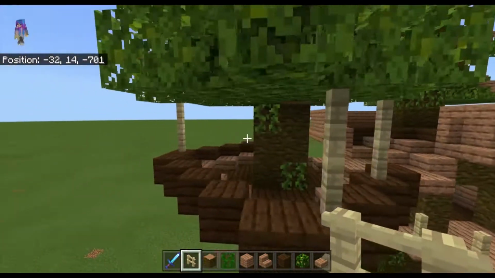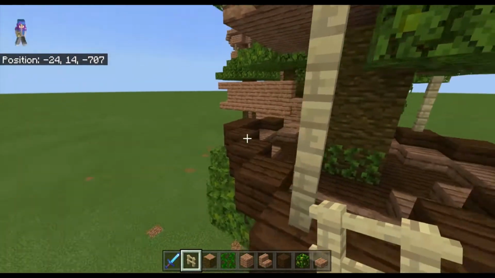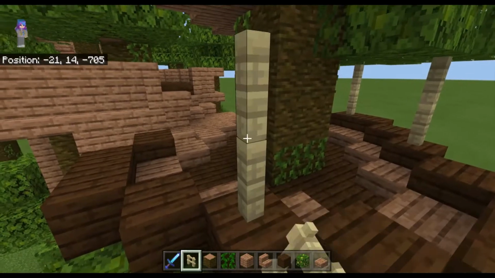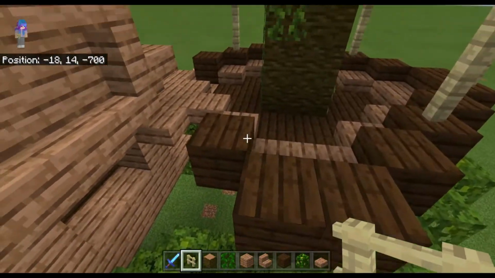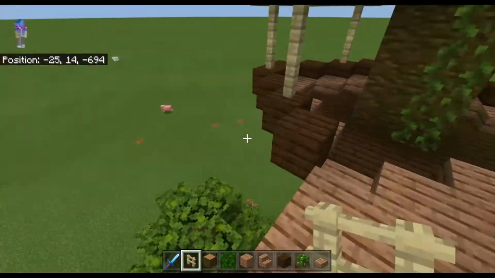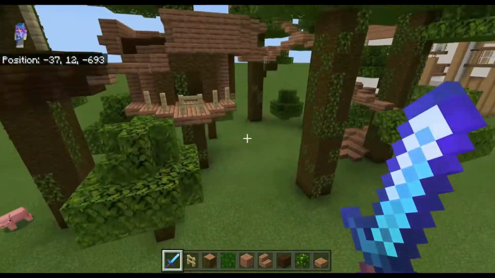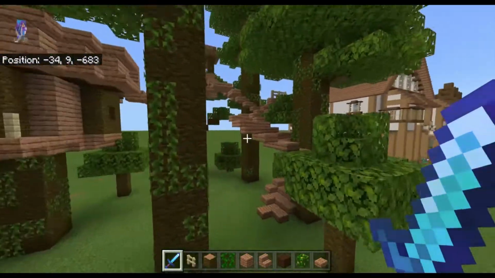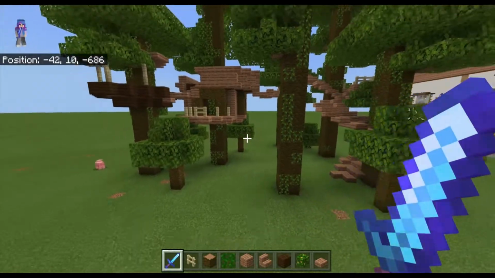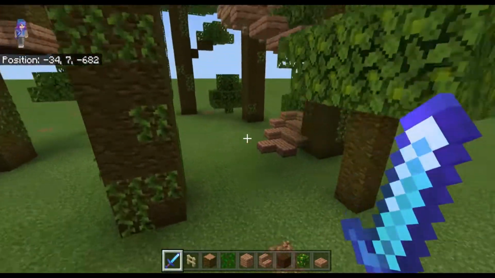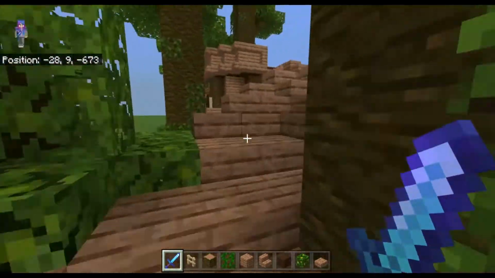And here I'm just going to add some more small supports using the birch fences. And then once you get to where you like it, then you can go ahead and stop. And then you can look back at your jungle treehouse. So that's basically all I have for you guys today. And I'll go ahead and show it off.